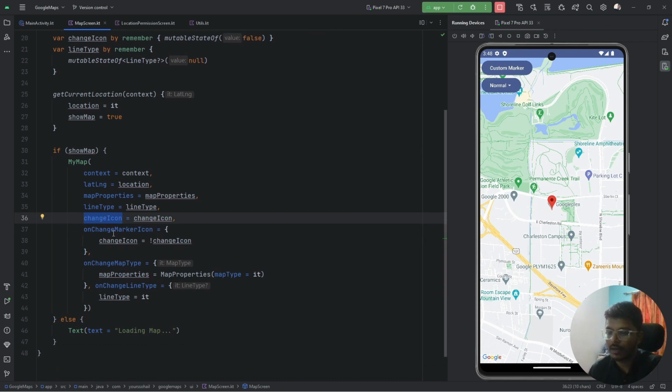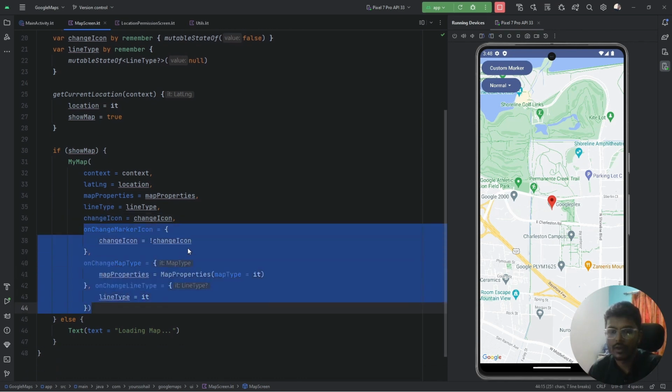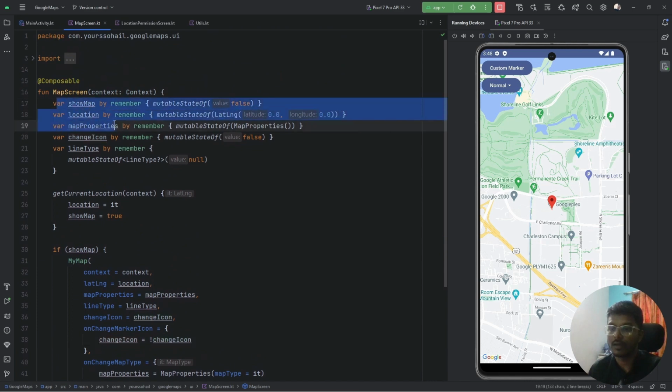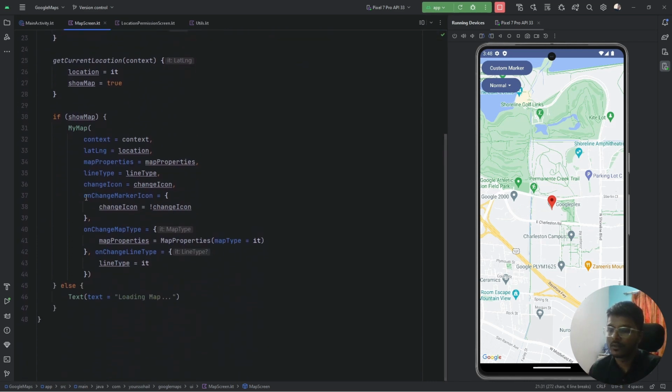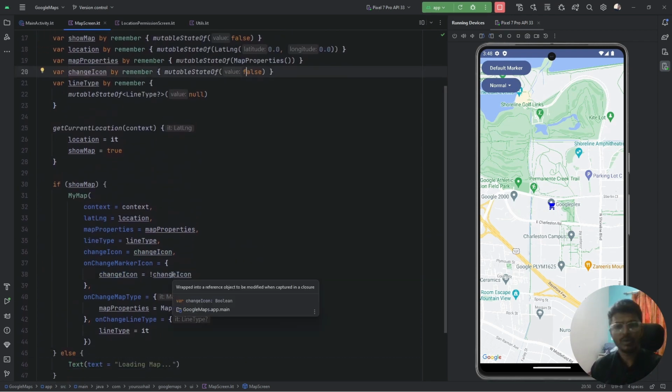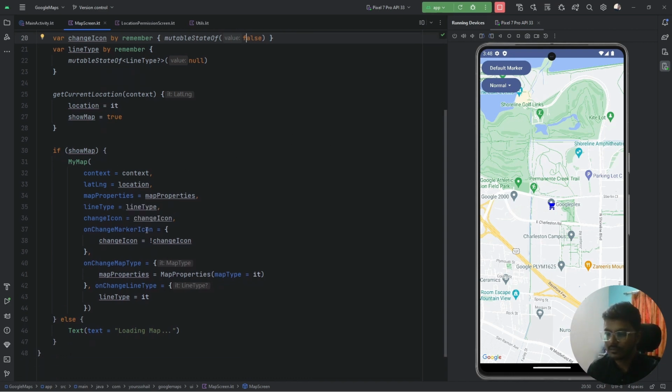Okay, and apart from that, we have a couple of callback functions. We need to know when a certain button is getting clicked, and accordingly we have to update the mutable state of the above variables. For example, if I'm clicking on custom marker, this callback function will be triggered, and we are updating the change icon from false to true. Okay, I have hard coded the icon for now, but you can also pass any sort of icons to this particular composable.